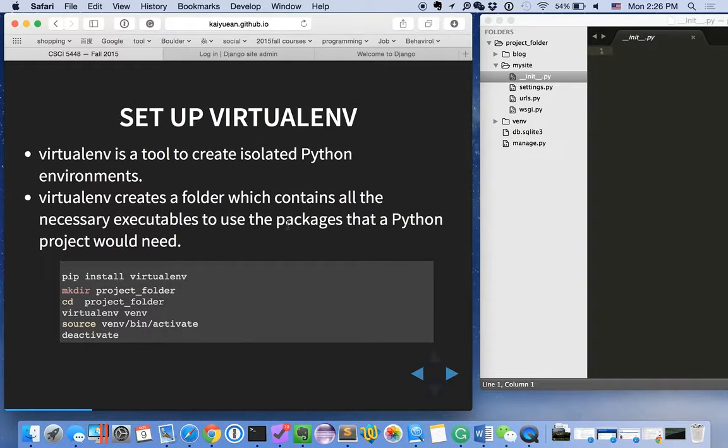Before we install Django, we will get you to install an extremely useful tool to help keep your coding environment tidy on your computer. It's possible to skip this step, but it's highly recommended. Starting with the best possible setup will save you a lot of trouble in the future. The virtual environment is a tool to create an isolated Python environment. It creates a folder which contains all the necessary executables to use the packages that a Python project would need.